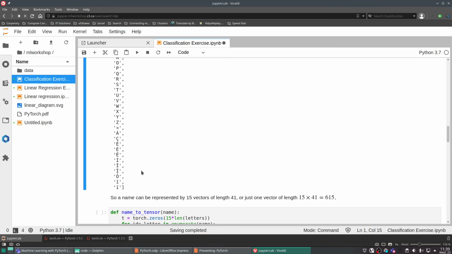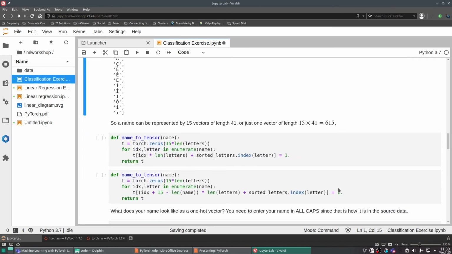So that means we have names that can be 15 letters at most and 41 characters. Since we're using the one hot vectors, which means we have 41 numbers per letter, we have 15 times 41 is 615 input values. So any name can be represented by 615 numbers. So that's quite a lot already.